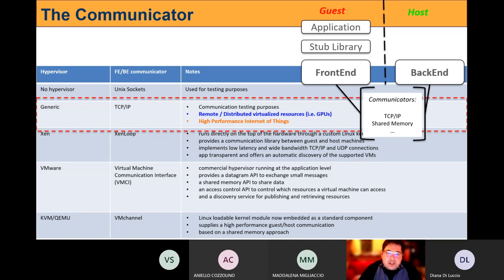The communicator is a really critical component. Most of the lack of performance in computation is due to the communicator. We have different communicators. The Unix socket is used just for testing purposes. It's used to check if the virtualization works, not for real virtualization, because of the limitations of Unix sockets.